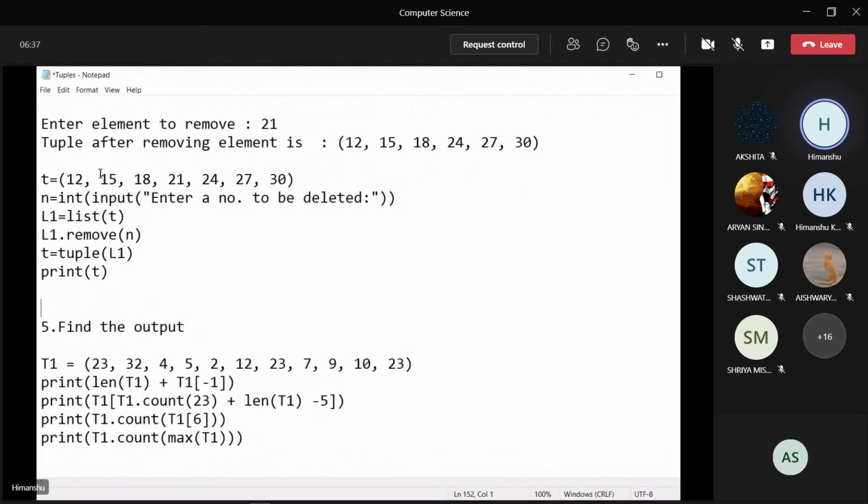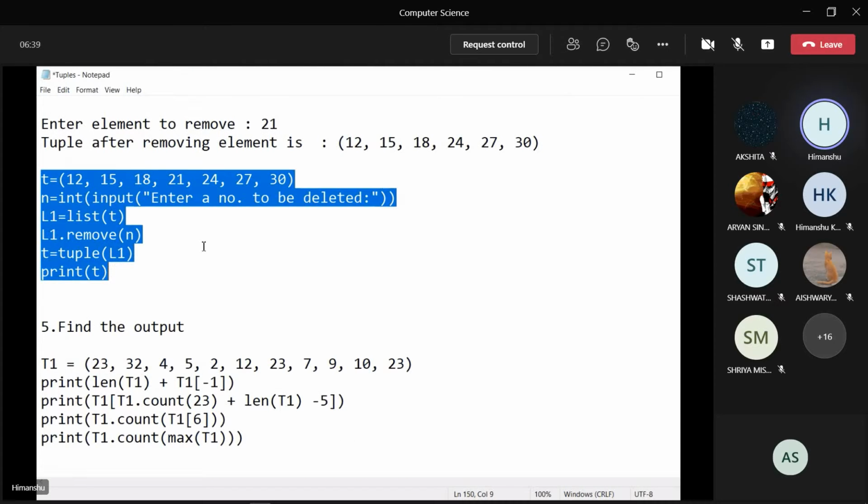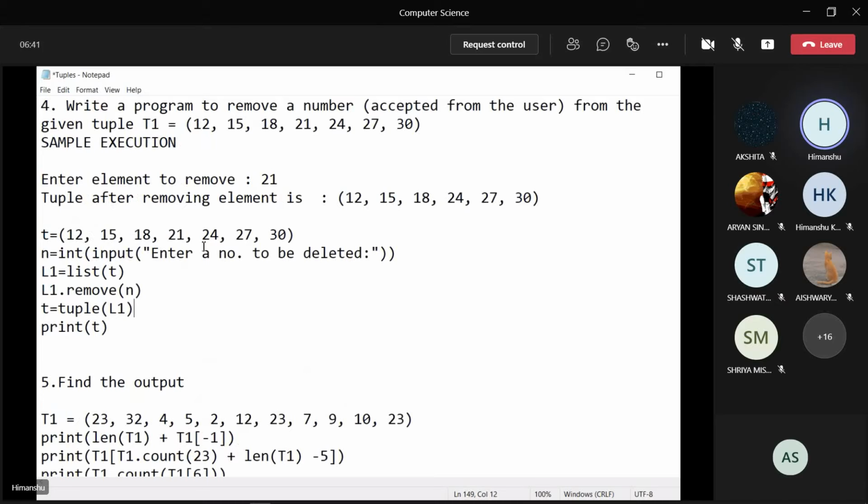Right, so this is the code for question number 4, that is to delete a number from the tuple. But as you very well know, we cannot delete a number from a tuple directly, being an immutable type, so we have to convert it first into the list type, and then use the function remove to delete the element from the list. Right, any doubts in this question?